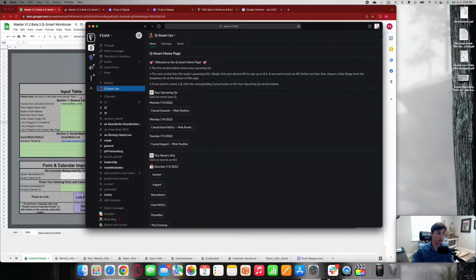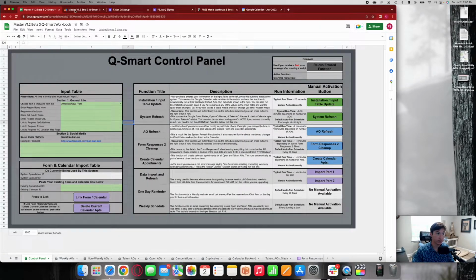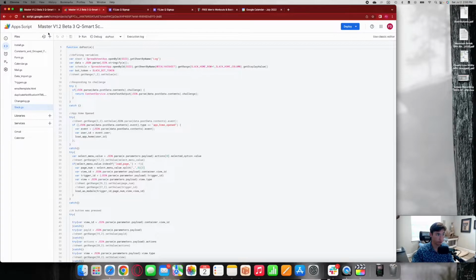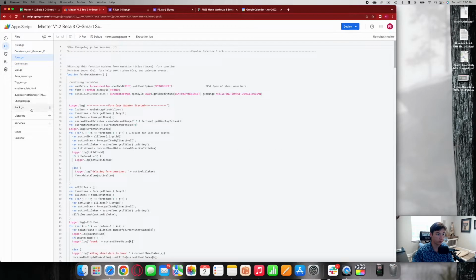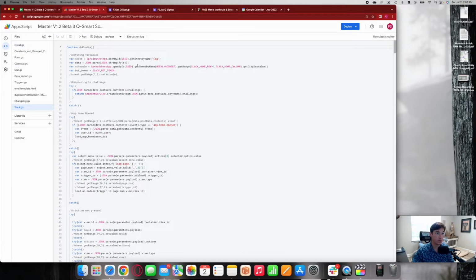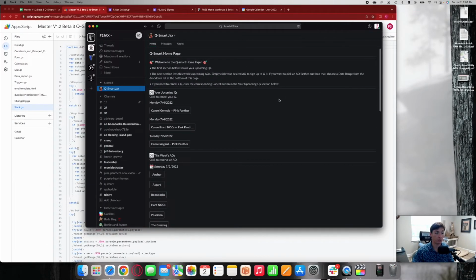In fact, the back end for the app is actually on your Google Sheet scripts page, just where all the other scripts are that run the form and the calendar. The Slack app's right here. And all you have to do is install the app in your workspace, and there's instructions on how to do that. And then your Slack app will be available. So let me walk you through the homepage.